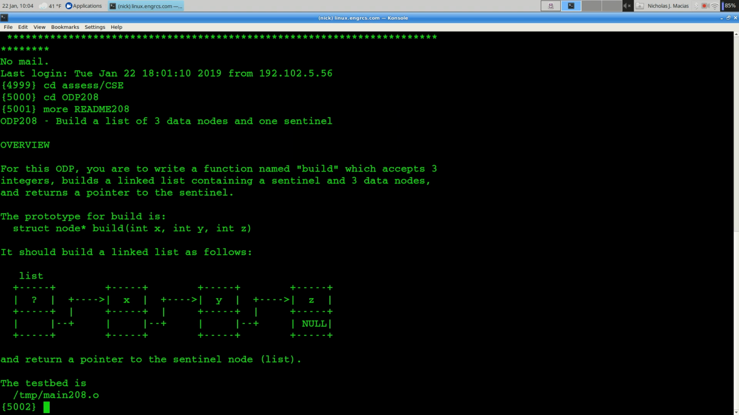All right, so what is ODP 208? You're making a little linked list. So you are creating a function named build. It takes 3 integers and it returns a pointer to a struct node. And your struct node is the same as it was in previous ODPs: integer data, struct node star next. All right, so what does it do? It takes those 3 integers, it creates 3 new struct nodes with the corresponding data values, x, y, z, the 3 arguments you were passed.